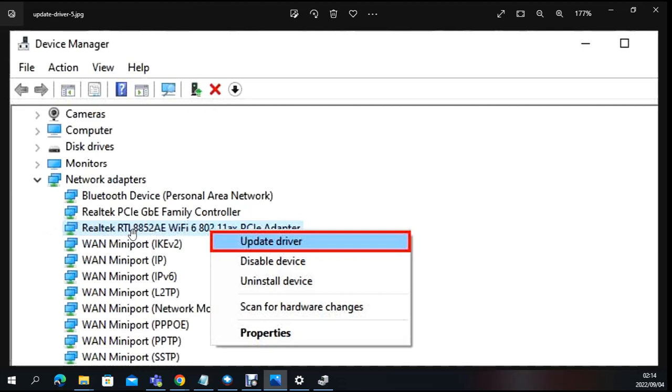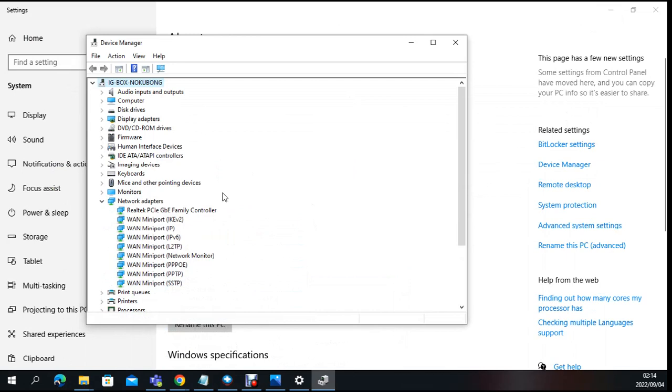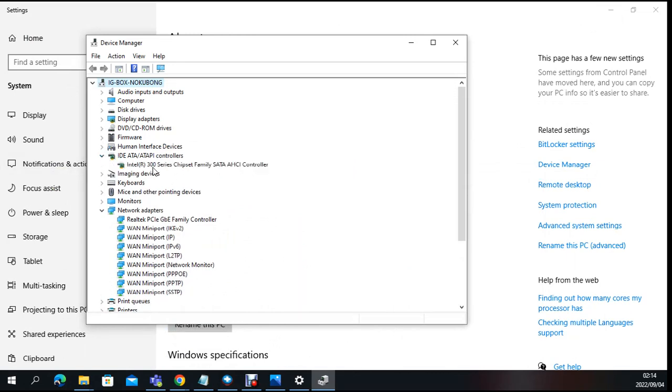So when we click on it, we are going to right click on it. And when we right click on it, we're going to click on update. So let's just say this was the wireless driver adapter. We're going to right click on it. We're going to click on Update driver.